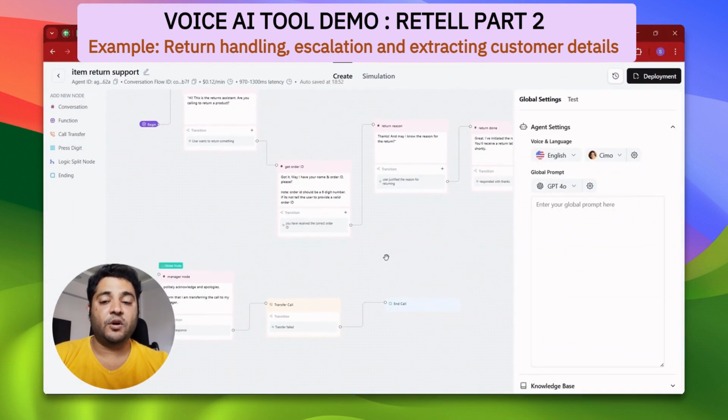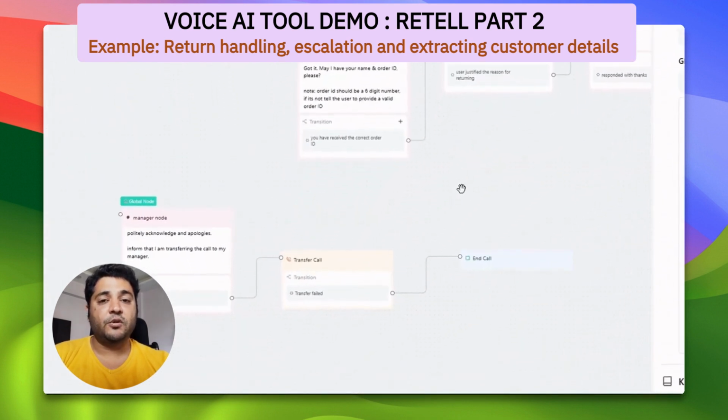Now let's discuss an alternate scenario. Suppose during the conversation, the user becomes upset or dissatisfied with the assistant and wishes to speak to a human agent. For such situations, we can create a node known as the global node. A global node is unique because it doesn't require a direct connection. The assistant can trigger this node based on certain conditions.